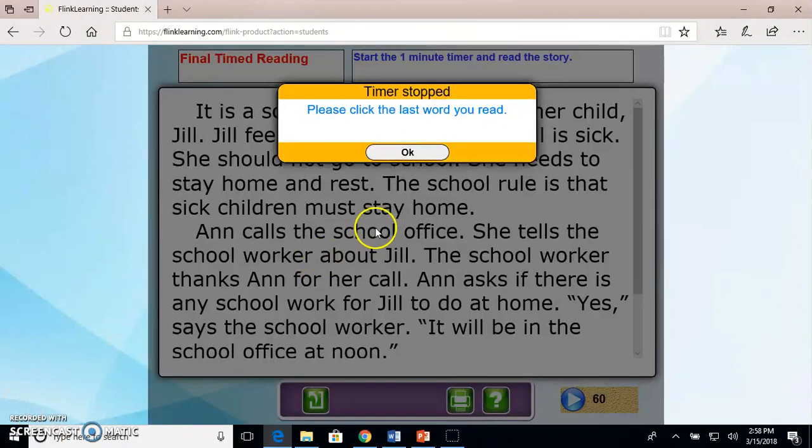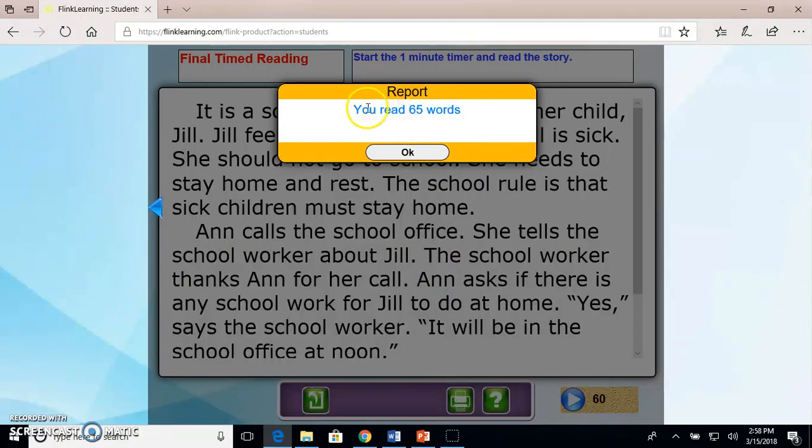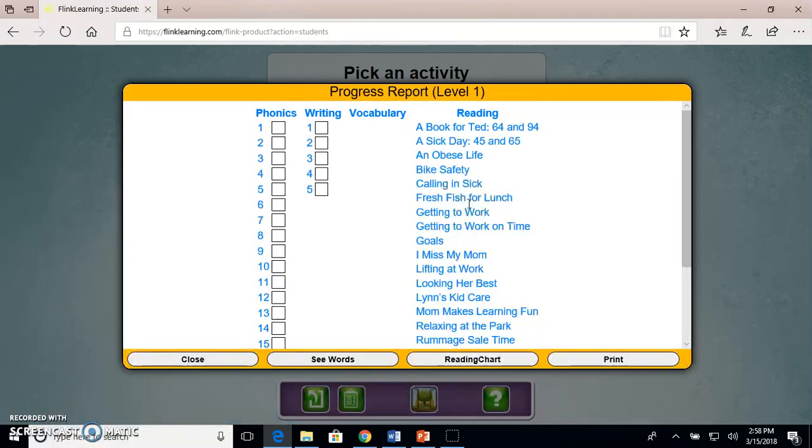Okay, so I fast forwarded again, the timer has stopped, and we will say that this time, the second time going through it, I got to this word. So I click here, and it says that I have read 65 words in 1 minute this time. Then it shows me a report showing that I had started with 45 words and finished with 65 words, showing that I had improved 20 words after listening to it 3 times.